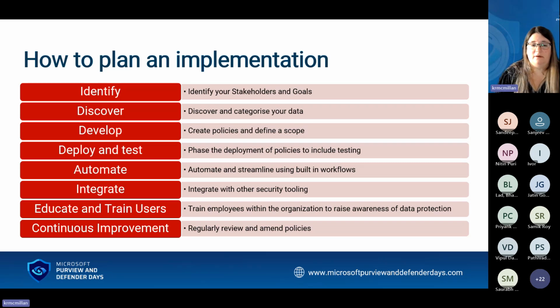Also, looking at the goals specifically for your organisation means that you're then going to be looking at the types of sensitive data you're specifically interested in, and that's really key. And that leads us quite nicely onto the discovery of the data.